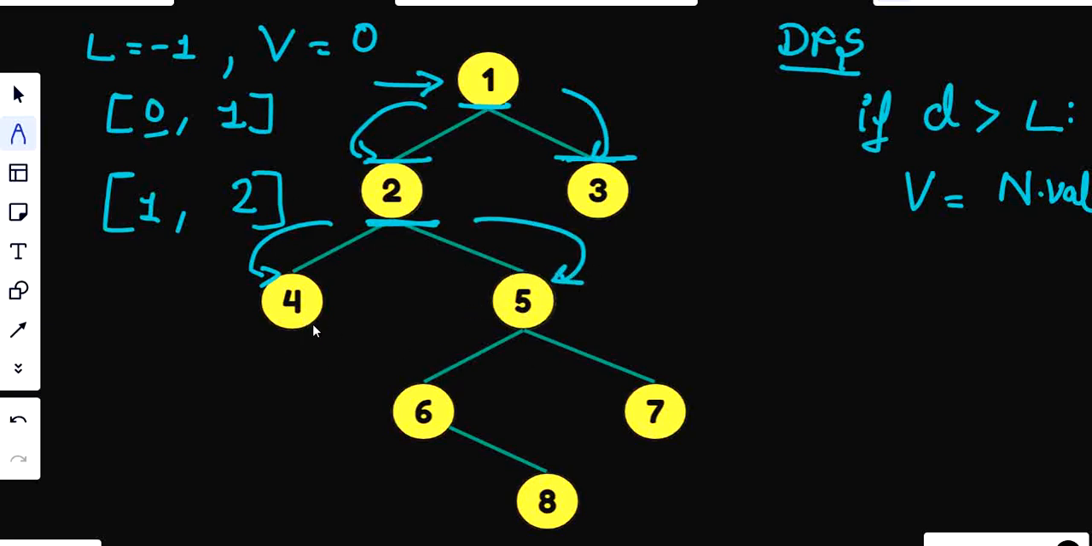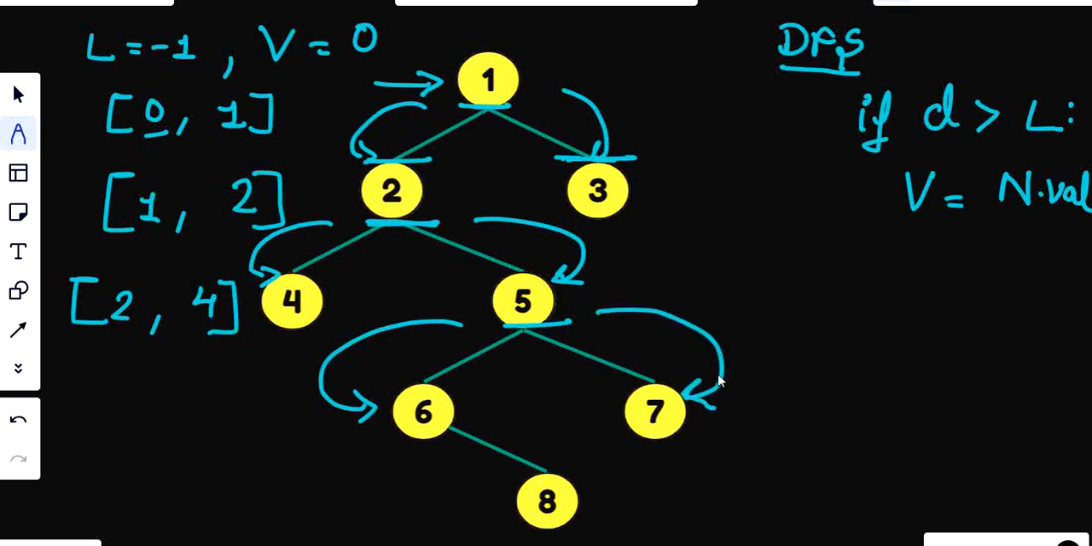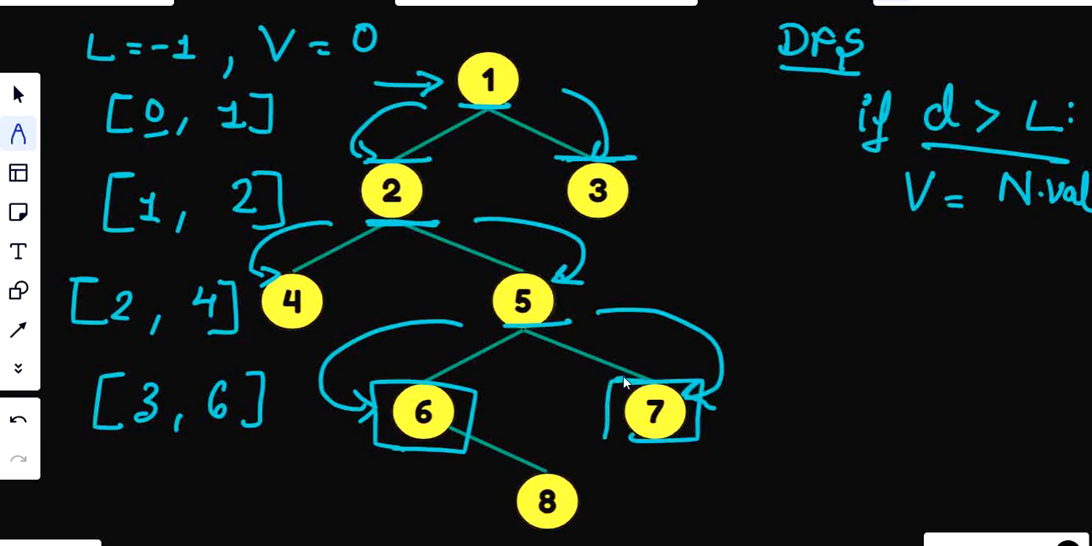Here again the same thing happens. Is level greater than the one that is already stored? Yes, it is greater, so we will update it to 2, and the value will be updated to 4. Then we will go to this place. Level is equivalent, so we are not going to do anything. Then we go to these nodes, and when we reach here, we check if D is greater than L, then simply update it. So this will become 3 and 6, and for 7 it will check and do nothing because depth is the same.